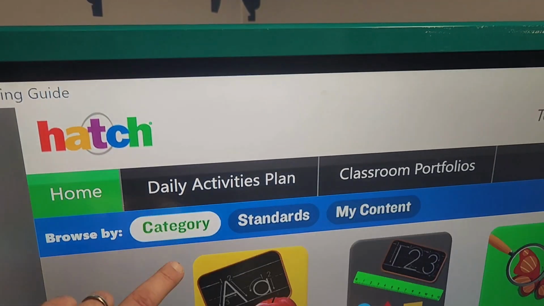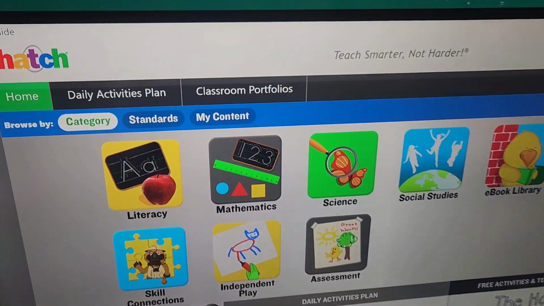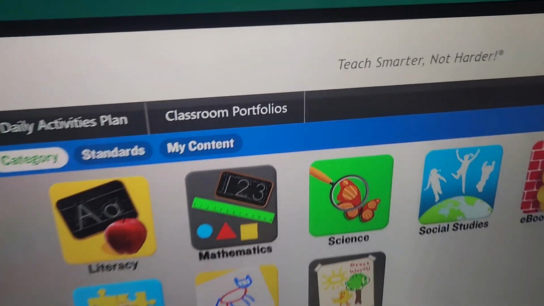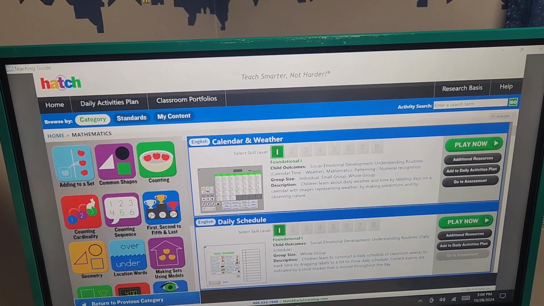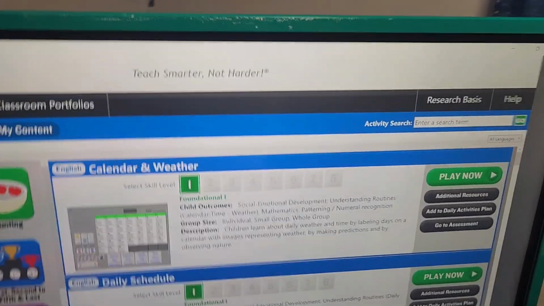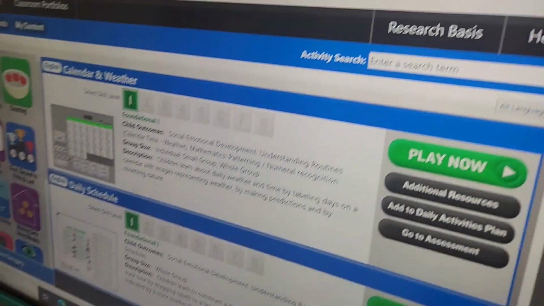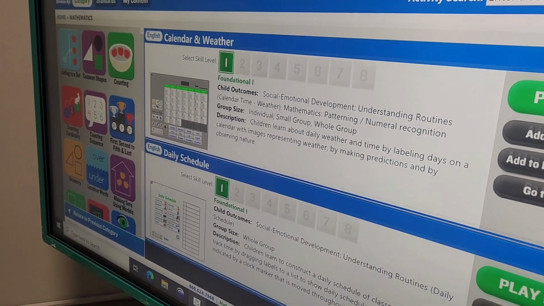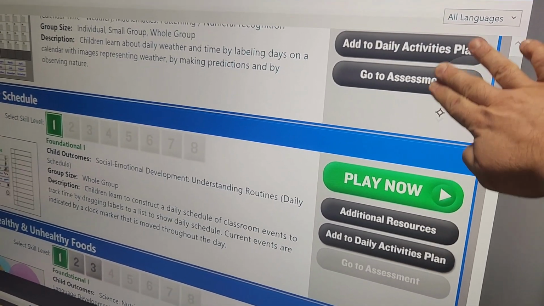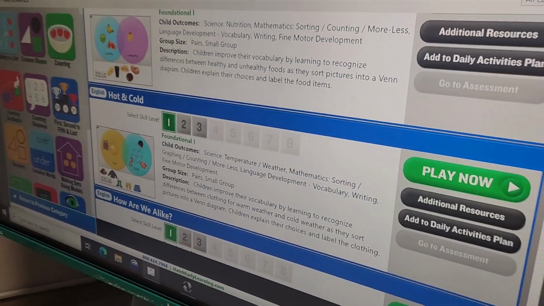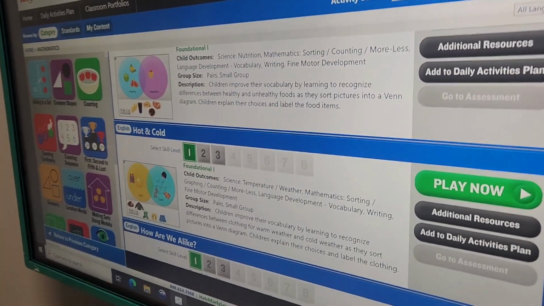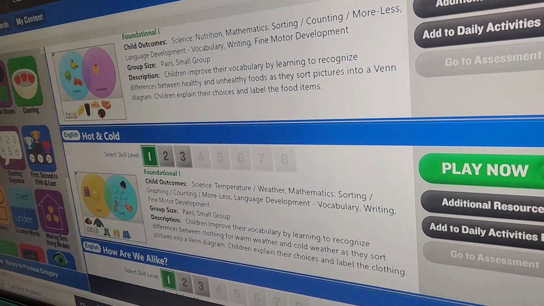But so, category. Say we want to do a math lesson, and maybe we're a fours class. You can scroll through. There's a little bar over here, or you can just swipe up like this to be able to see some different ones. So hot and cold, science and temperature, weather, mathematics.